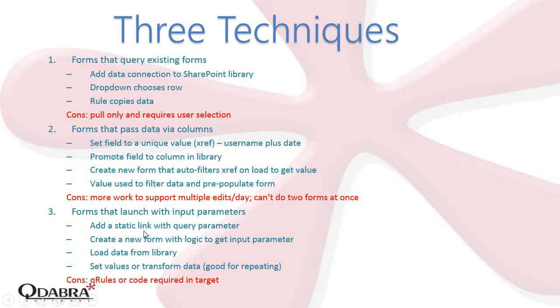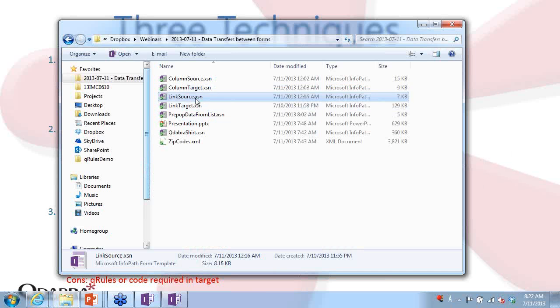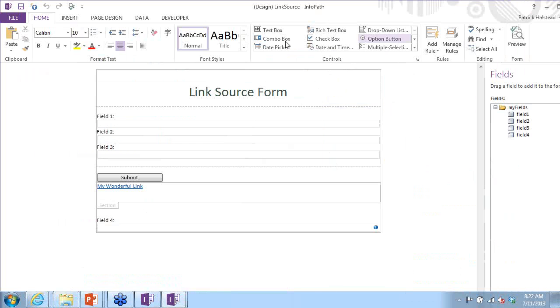But the last demo, and this is not the last demo, it's the demo before the last demo, is the school technique. But the last demo I want to show you, the last technique, is to use an input parameter. And here we have, once again, two forms. We have a source form and a target form. And we're doing the same kind of thing. The source form is just a really simple form here. And we have a link in it.